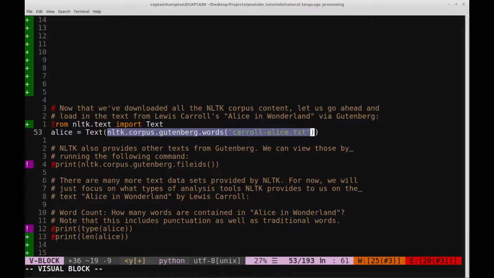And then I'm wrapping that all in this text function. The text function is essentially taking any piece of text, in this case this Alice in Wonderland piece of text, and breaking it into tokens, making it readable by NLTK so we can actually do some natural language processing on it. And then we're storing that in this variable Alice. We're going to use this variable Alice throughout the rest of this video tutorial.